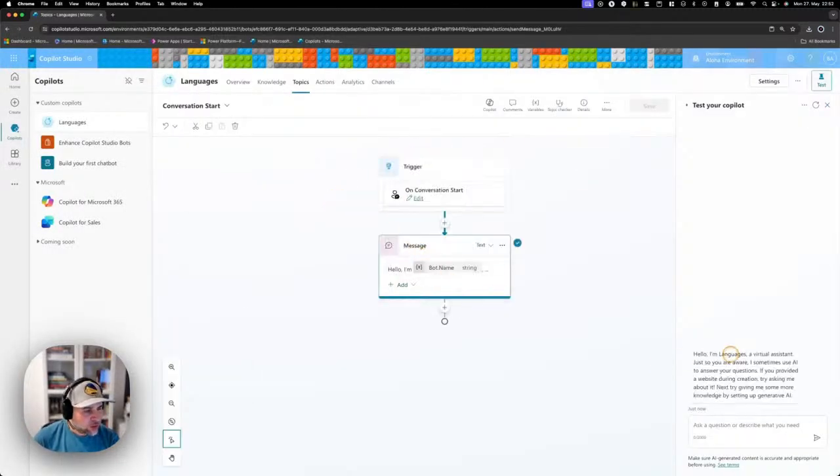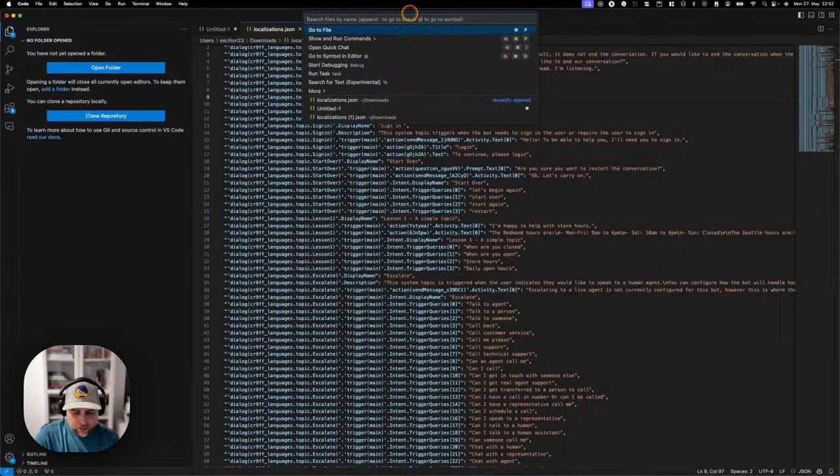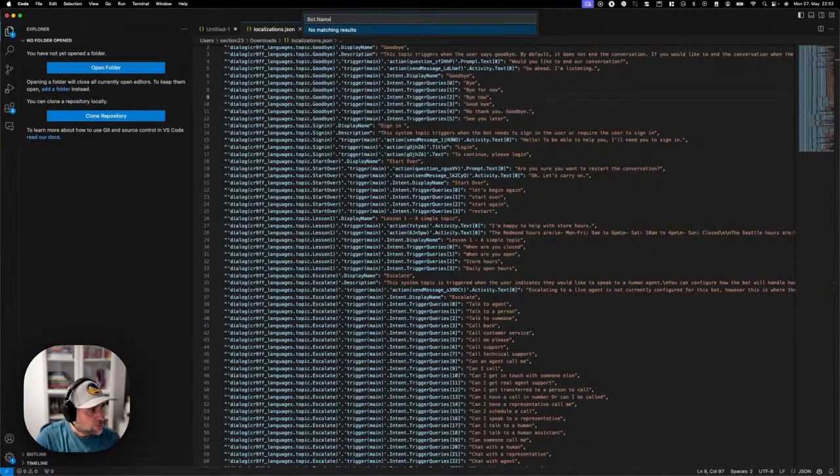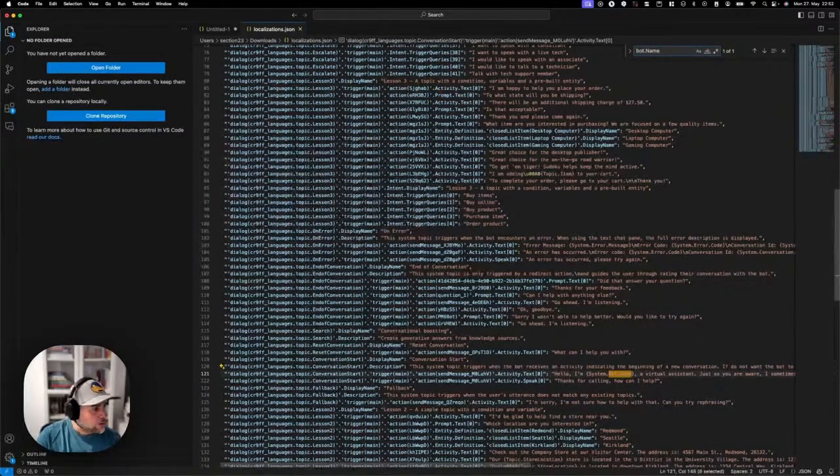And here we go. Hello, I'm languages, I'm a virtual assistant. So this is a system bot. You can also search for the system bot, so bot.name in that case. So let me go back to my Visual Studio and search for it. Bot.name. There we go. If you can find it there, you can also use this one here. Here we go. Hello, I'm SystemBot, a virtual assistant, so just so you're aware. Okay, that seems like exactly the one which I want to translate.